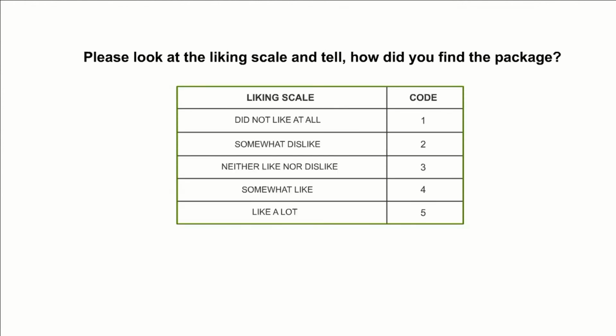Please look at the liking scale and tell, how did you find the package?